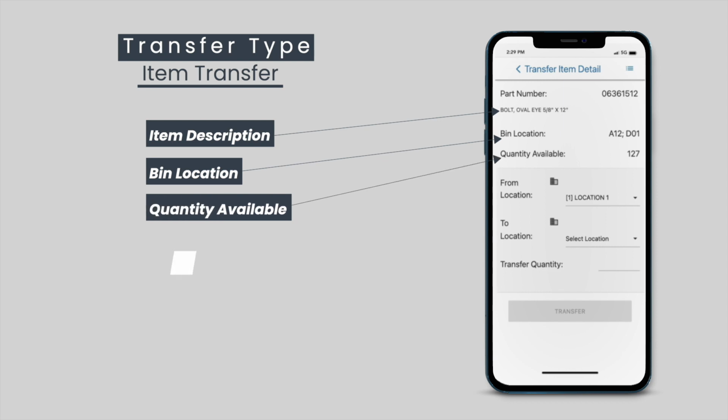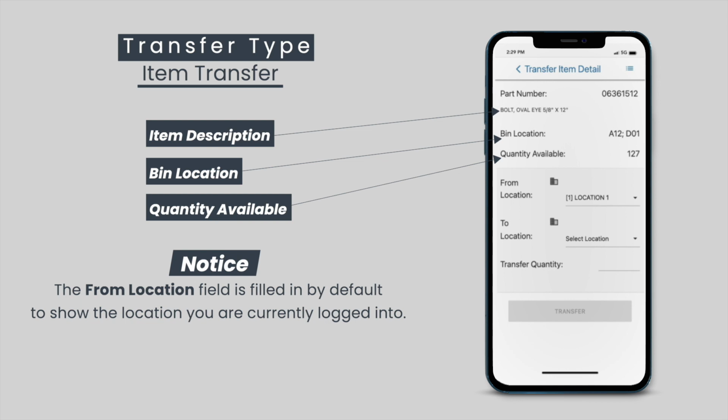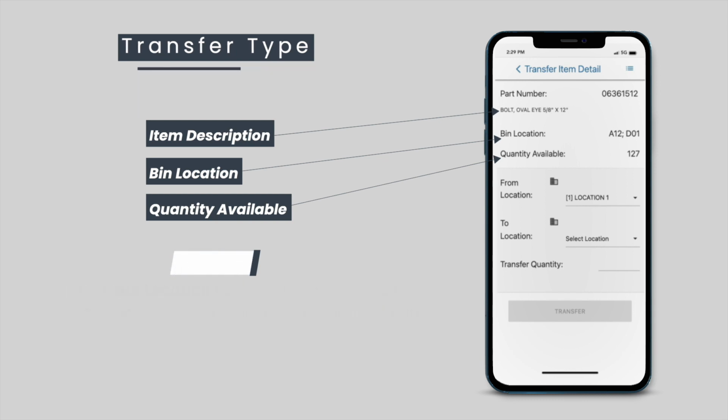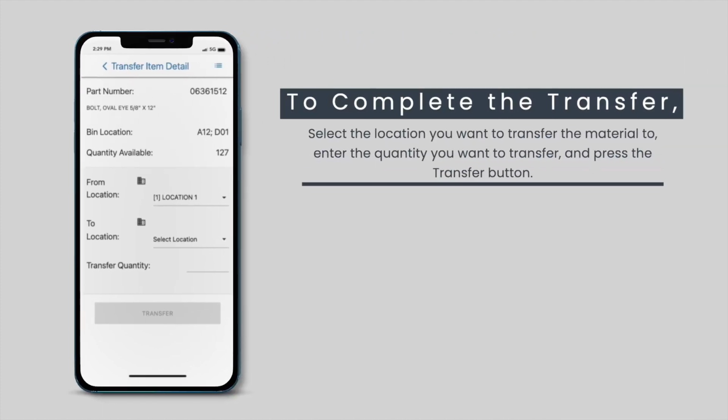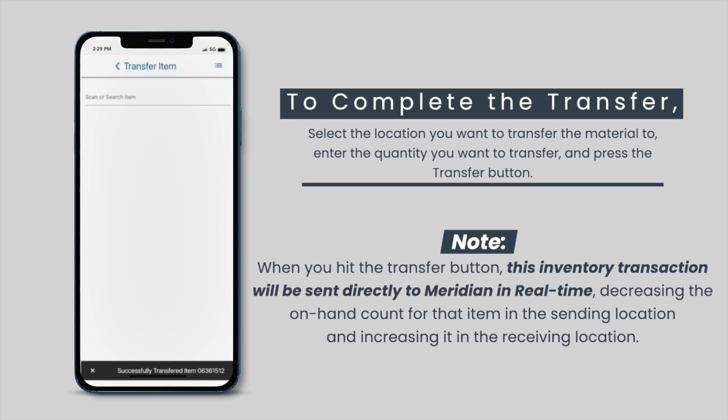You will notice that the from location is filled in by default to show the location you are currently logged into. Both of these fields are drop-down menus containing the locations that are live in your Meridian instance. I'll now show the transfer of this bolt. I'll select the location I want to send this bolt to, in this case, location 10. Then I'll simply enter the quantity I want to transfer and hit the transfer button. Note that when you hit the transfer button, this inventory transaction will be sent directly to Meridian in real time, decreasing the on-hand count for that item in the sending location and increasing it in the receiving location.